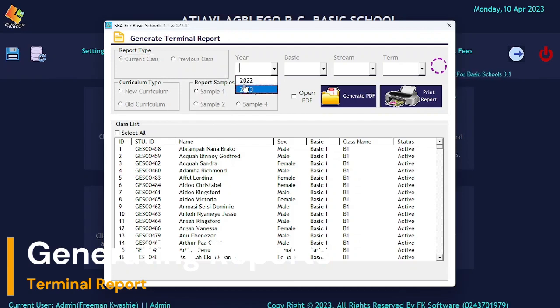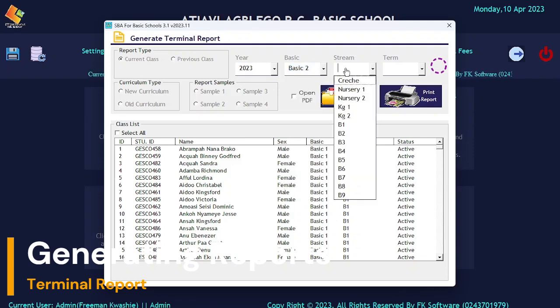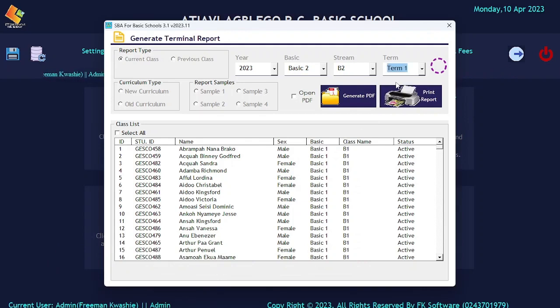Then you select the year. Then let's see, I have records of basic 2 in the system already. So the stream B2, the term 1. Then we indicate to the software the type of curriculum. We have the new curriculum and then the old curriculum. The old curriculum is in relation to those in Form 3 right now. So they are still doing the old curriculum. So we indicate the new curriculum because this is basic 2.